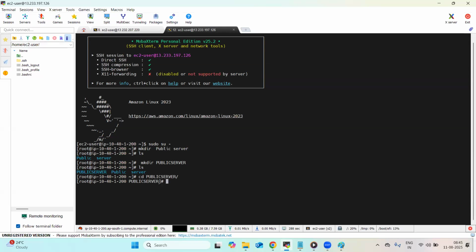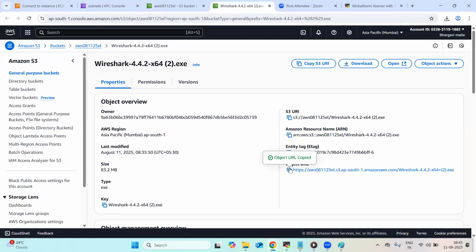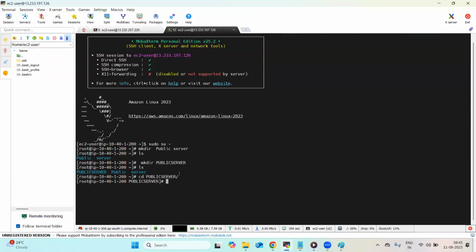So now we can see this is the public server. I'm trying to create the one S3 bucket, right? This is where the S3 bucket is. So this URL, I'm going to download this public server. If you want to download a website in the browser or something, you can use curl. If you need to download any file, we need to use the wget command.